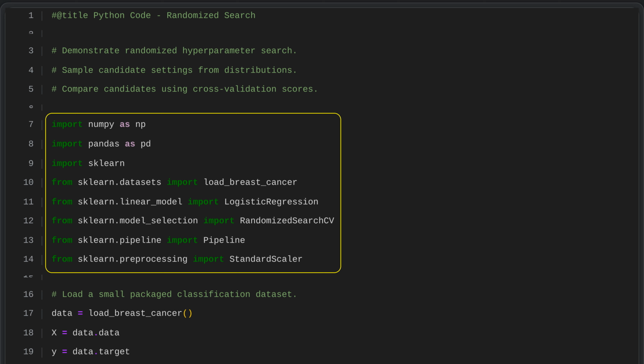We import the main tools needed to build a simple machine learning workflow: NumPy and Pandas for data handling, Scikit-Learn for modeling, and the built-in breast cancer dataset for classification. Logistic regression is used as the classifier, while randomized search helps tune its settings. A pipeline combines feature standardization with model training, so the data is scaled properly before fitting.